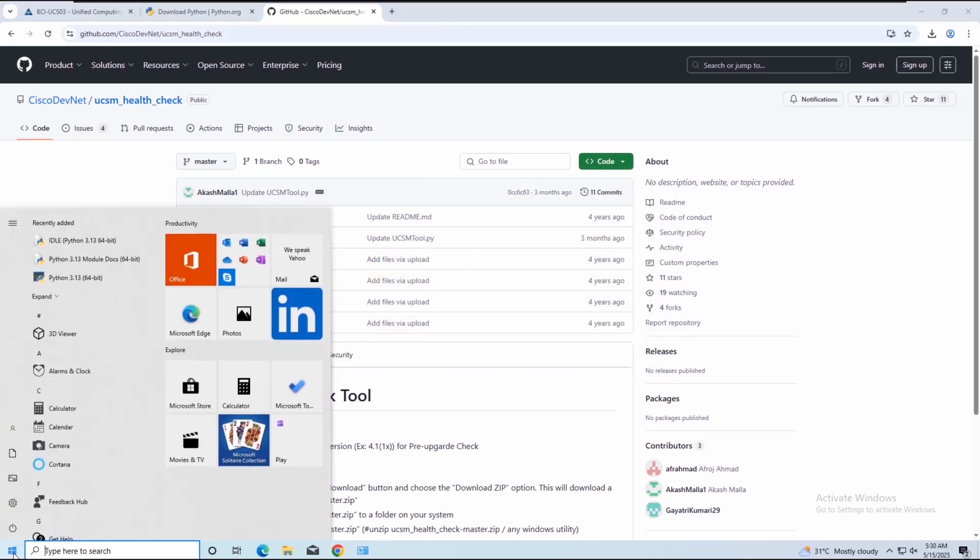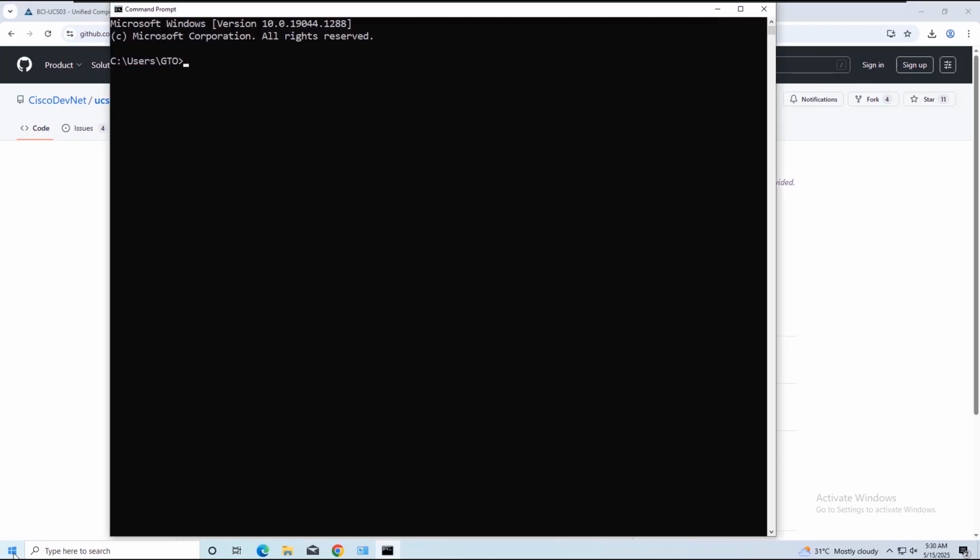Now, open the command prompt from the Start menu. Type Python and press Enter. If everything is installed correctly, you'll see the Python version details.